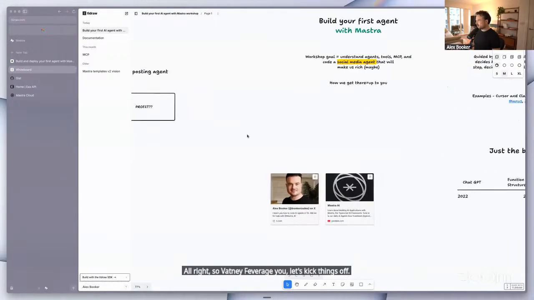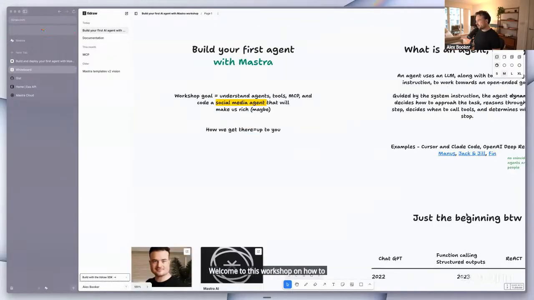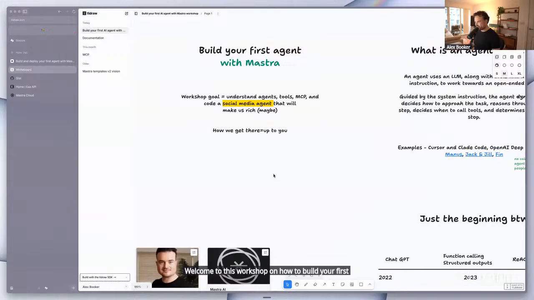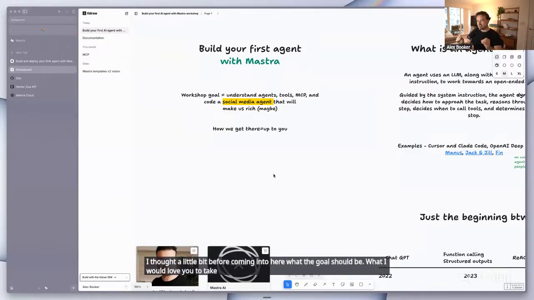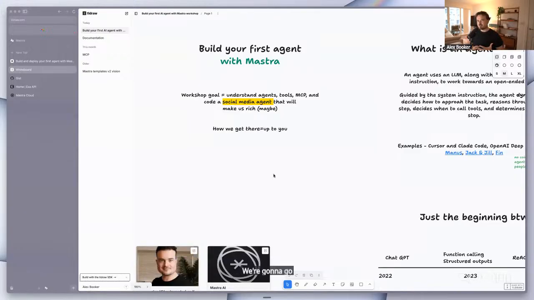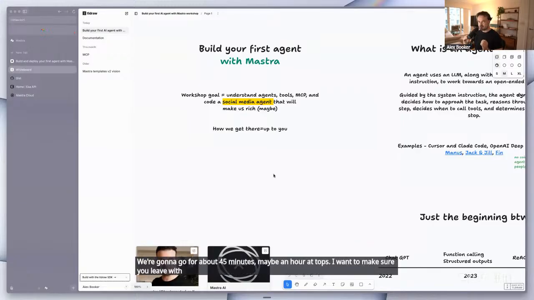Welcome to this workshop on how to build your first agent with Mastra. I thought a little bit before coming in here about what the goal should be, what I would love you to take away from this. We're going to go for about 45 minutes, maybe an hour at tops. I want to make sure you leave with a lot of value and you get the answers you need.